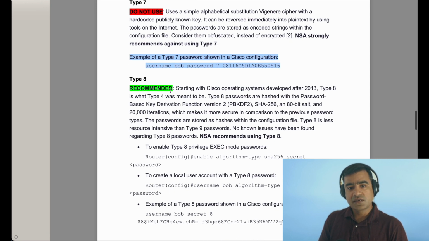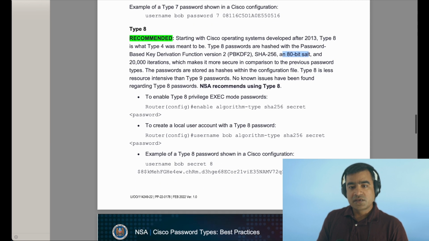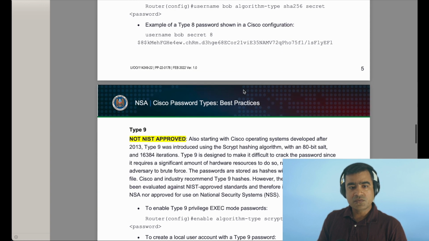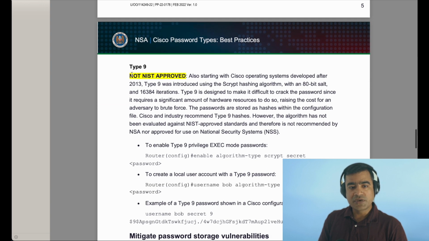Type 8 is what the NSA recommends, and as you can see, it is again PBKDF2 but uses SHA-256 and a longer salt, and this is the one recommended by the NSA. All right, let's look at the last one, type 9. Though it is not NIST approved, Cisco recommends this. And what is type 9? Let's understand type 9 first.